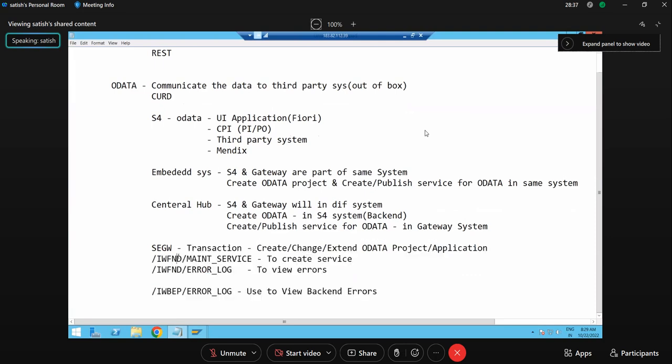Is it clear? Any questions on this still?